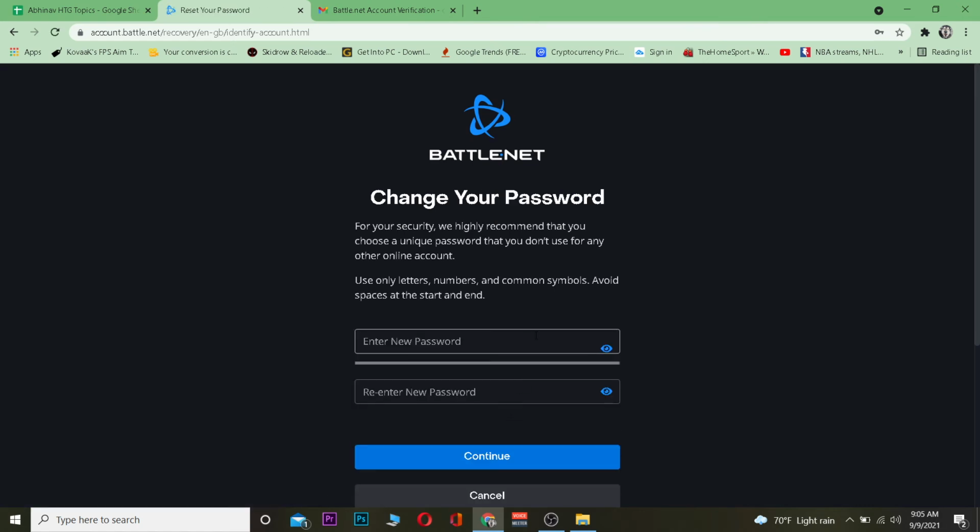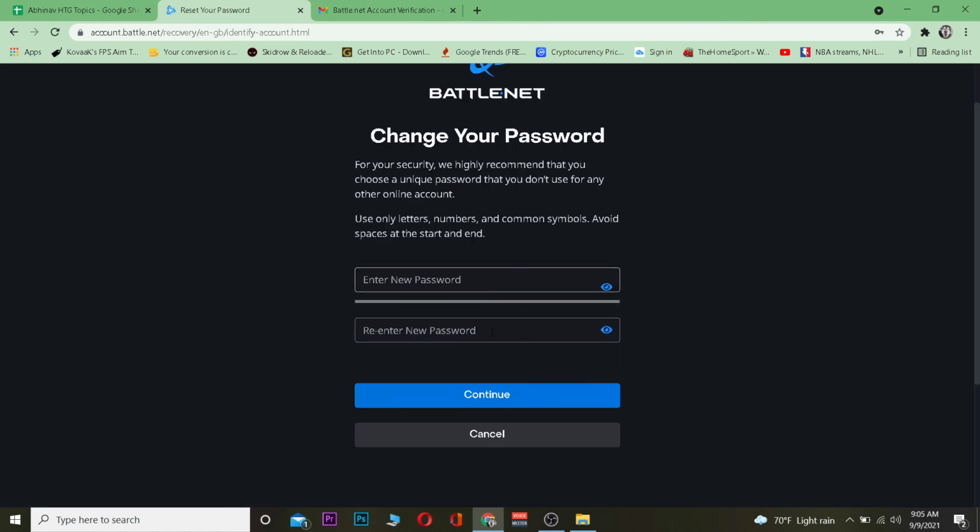After clicking continue, it's going to take you to the page where you can enter a new password. So you want to enter a new password over here and enter it again to confirm it. After you confirm the password, you want to click on continue and your password will be changed, or in other words, your Blizzard account will be reset. So that's basically how you can change your Blizzard account's password if you have forgotten it.